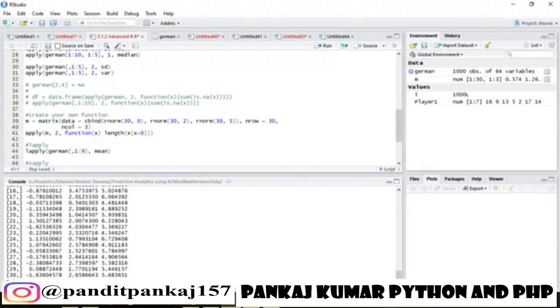Now let me apply some functions using my apply family. Here is apply, and this is my object name, which is M, and I want to iterate this apply function over the columns, that's why 2. Now let me define some function. It means that this is not available in the R environment, so this is a function I am predefining as per my requirement. So function of x, and here I am defining my own function.